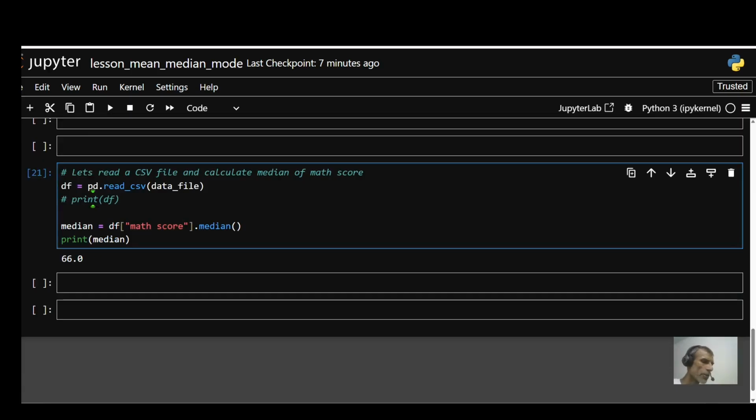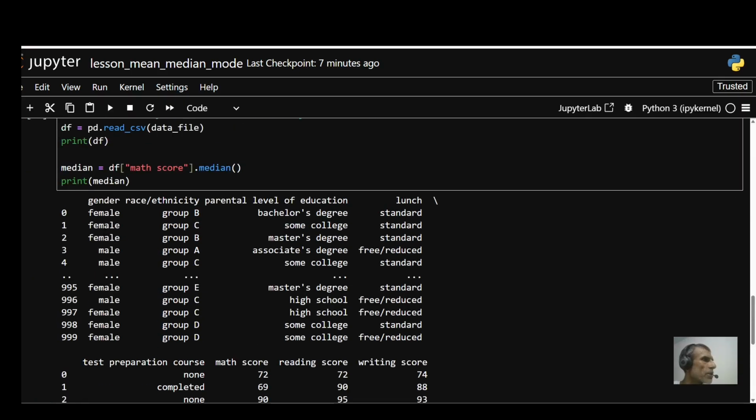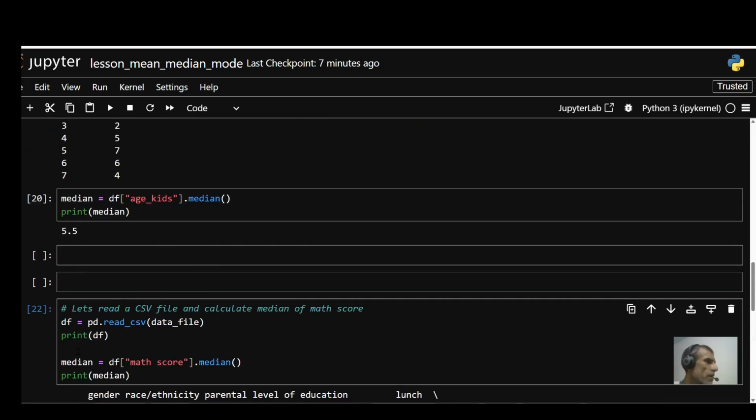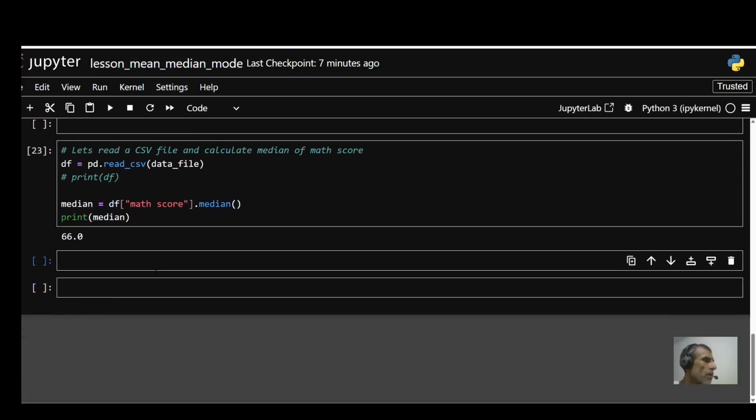And if you really want to see the data frame again, you can just print out the data frame. And as you can see, this is the data frame for that student's performance CSV file. Gender, race, ethnicity, and all those columns over here. This is the one that I'm actually calculating the median value of. Let me comment this line out. Don't need this anymore. And run this cell again.